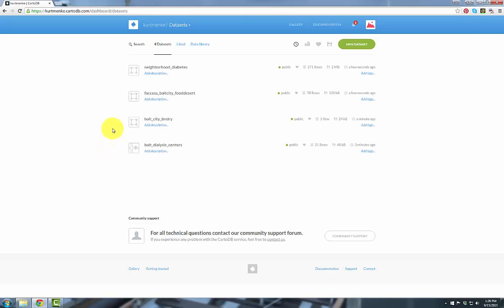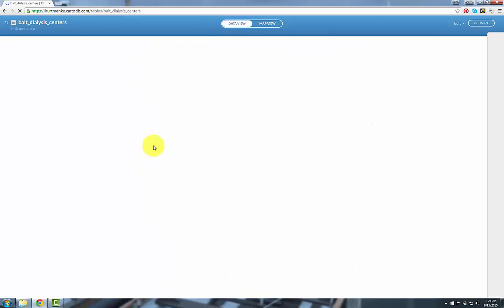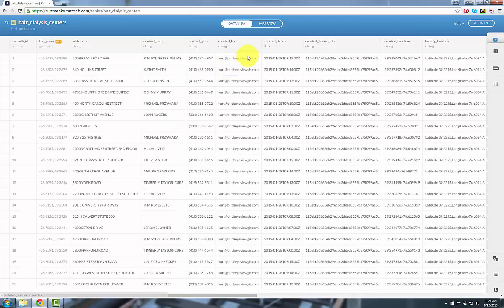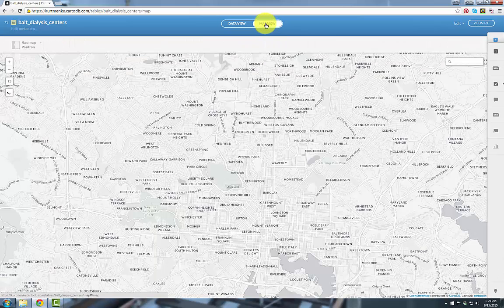I've gone ahead and also added the food deserts and the neighborhood diabetes layers to my CartoDB account. So on my datasets page, I see all 4 datasets listed, and there are details about the number of rows or features and the size of the data. I'll click the Baltimore Dialysis Center's dataset to open it, and then I'll click on Map View.